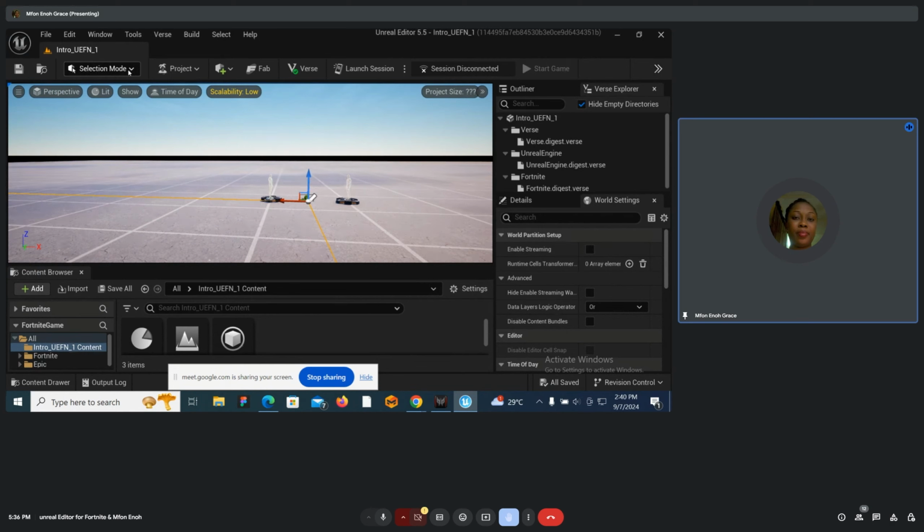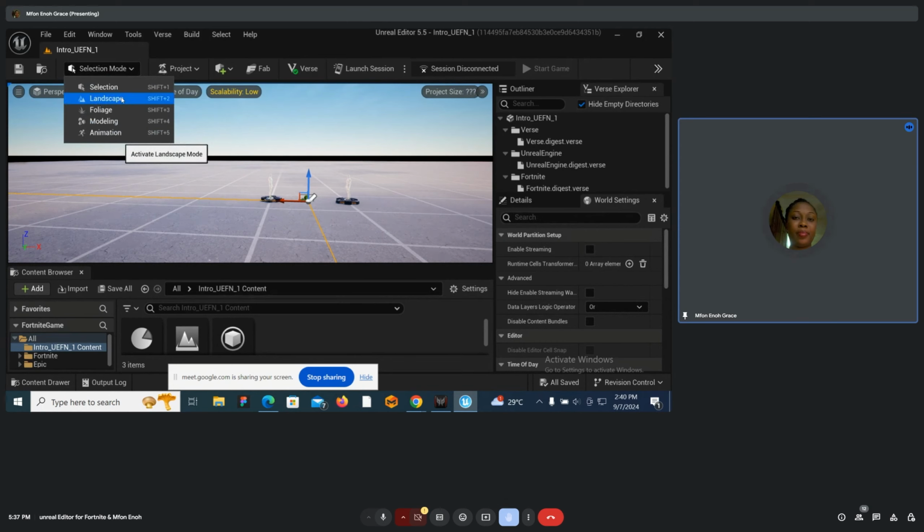And if I click this, there are several modes I can work with. The environment we are in here is the selection mode. If I click this drop down, you see there are others. If I want to build a landscape, I need to click this. And the moment I click this landscape, the entire environment will change to fit for me to be able to build a landscape.